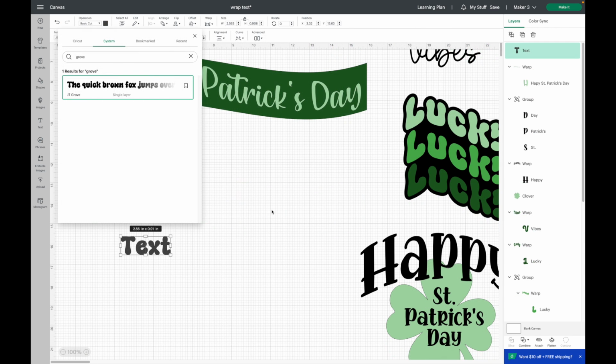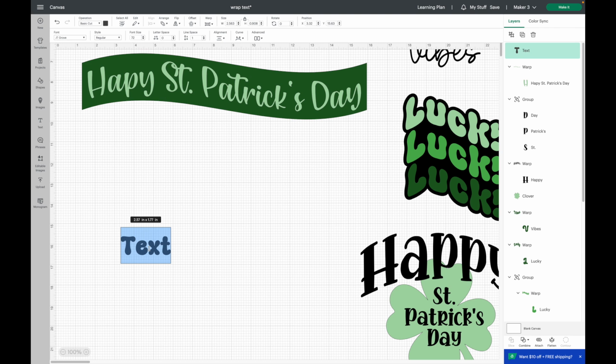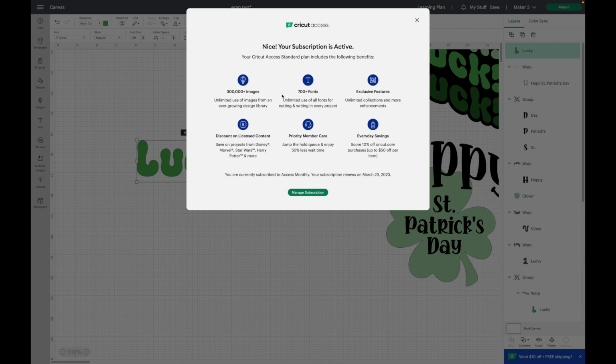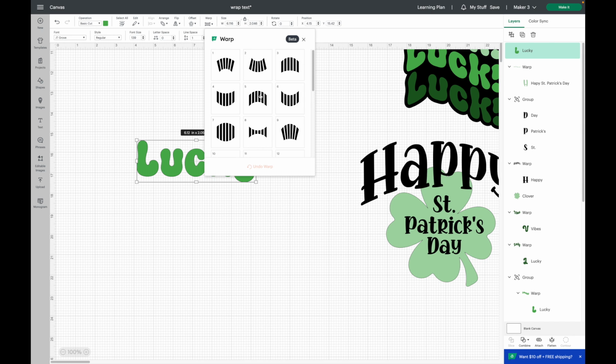I'm using the JT Grove font again, and I'm just going to type Lucky again. I'm going to grab a wrap I haven't used yet. Here's what I was showing earlier. I had to click out of my Cricut. It's saying subscribe or check it out. If I hit subscribe, it tells me that I already have a subscription. For this one, I am going to use number 12.